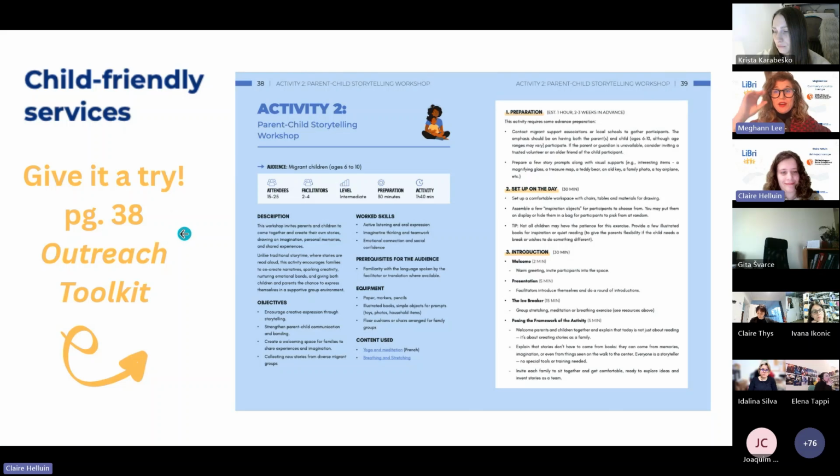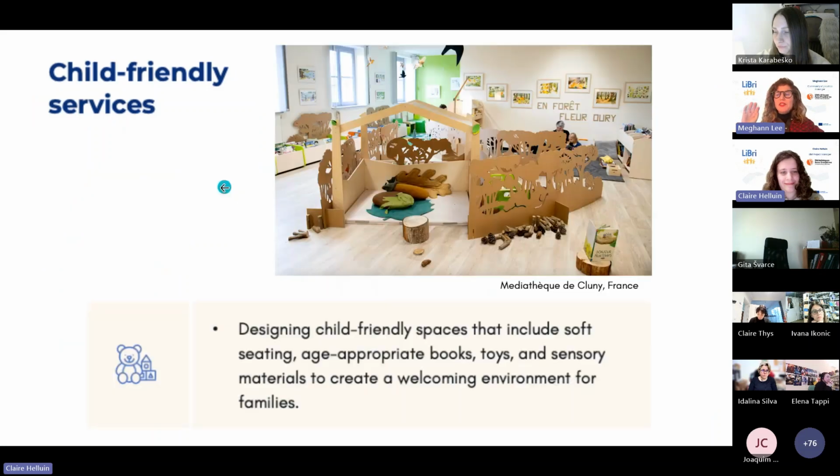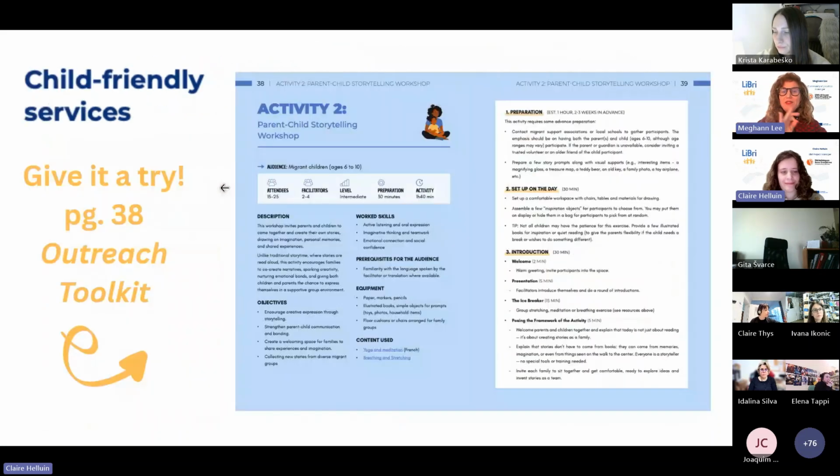Absolutely, Claire. Thank you for adding that. And I think that's kind of the theme for today, is that activities that are good for migrant children, youth, and families are good for all.